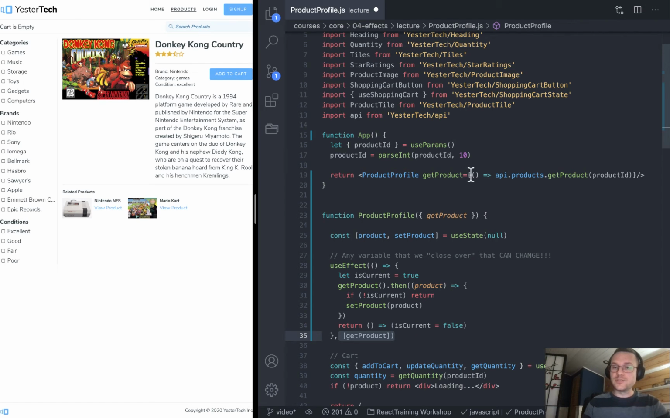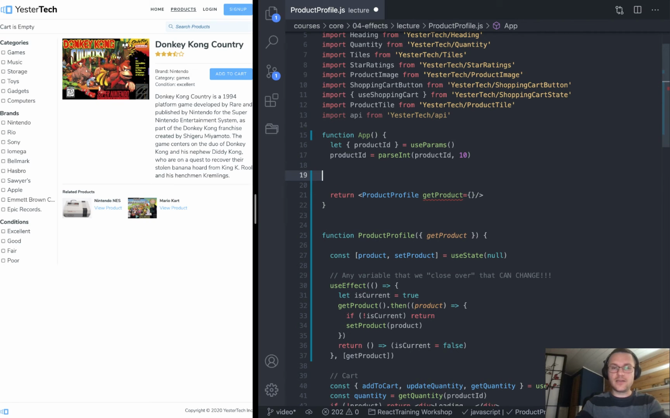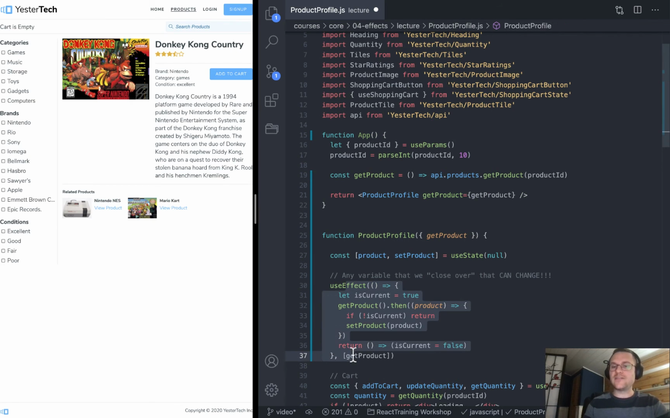So what you're supposed to do is let's take this function and I'm just going to pull it out and assign it to a variable. So getProduct is equal to that. Now, if I go in here and I say getProduct, okay, nothing has really changed. I've just moved things around. But again, if this gets re-rendered like 12 times, this is a brand new function 12 times, and we're running this side effect too much.